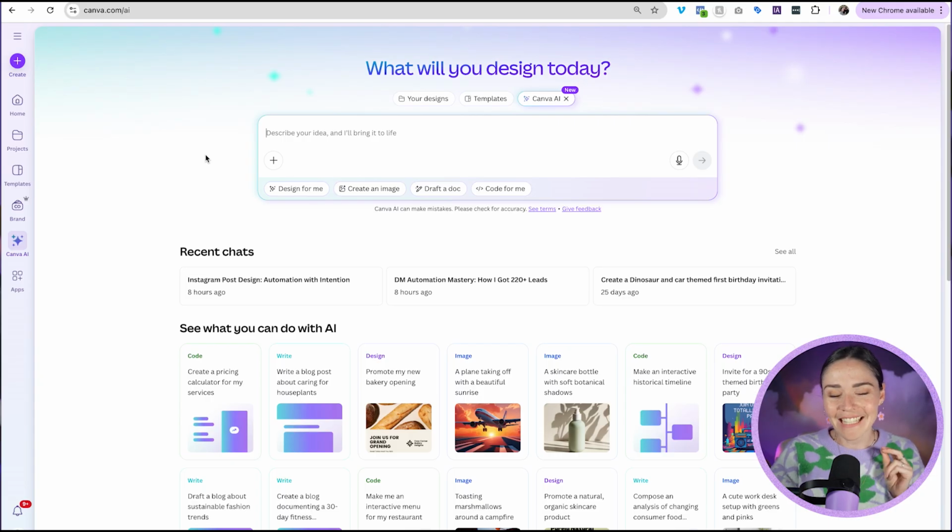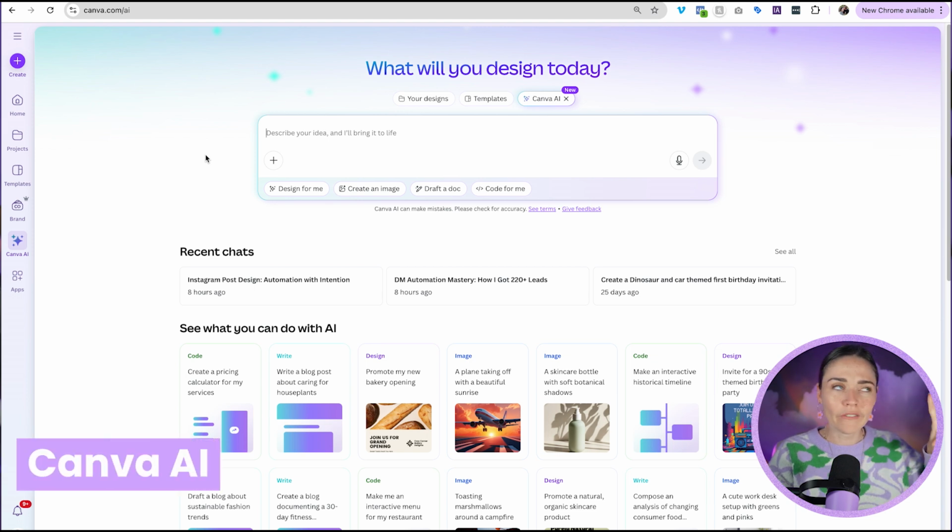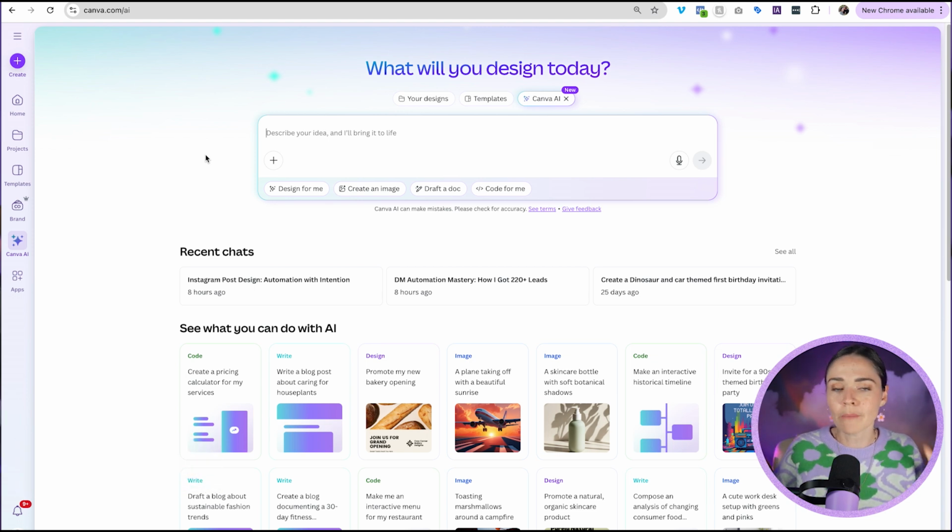Next, I'm going to share about a feature that I had early access to, and it is Canva AI. So Canva obviously has different AI features built into it, but it's now got kind of like, I guess, a ChatGPT model built into it as well. So you can create something and then chat to it to refine it to get it to be what you want it to be.